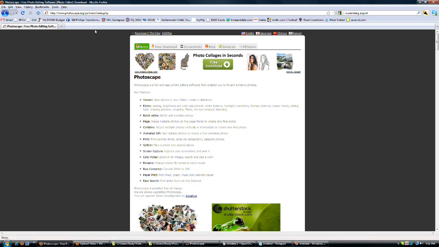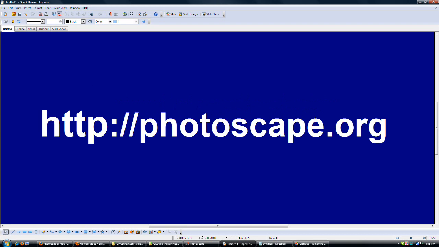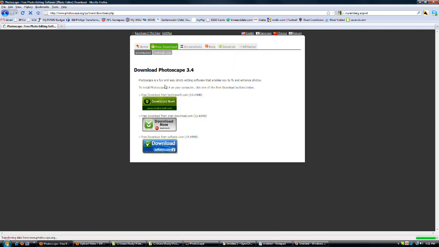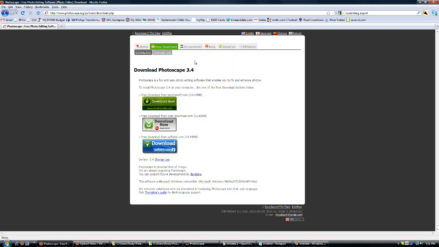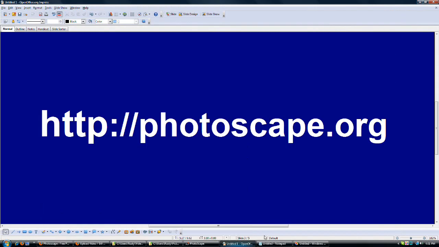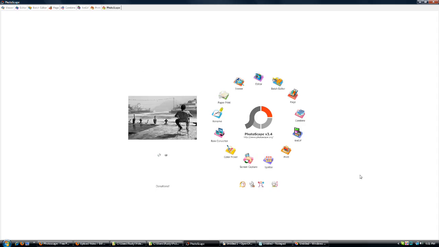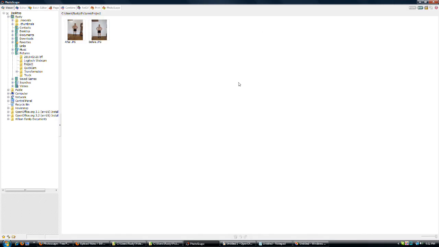So you can obtain Photoscape directly from its webpage. There are three mirrors to download from, but Photoscape is available at photoscape.org. And then once there, you choose free download, and you see you've got a couple of mirrors to choose from to download the software. So using photoscape.org, once you open it up, you'll get to this screen, which lists all the tools that are available. We're going to choose Viewer to start with.